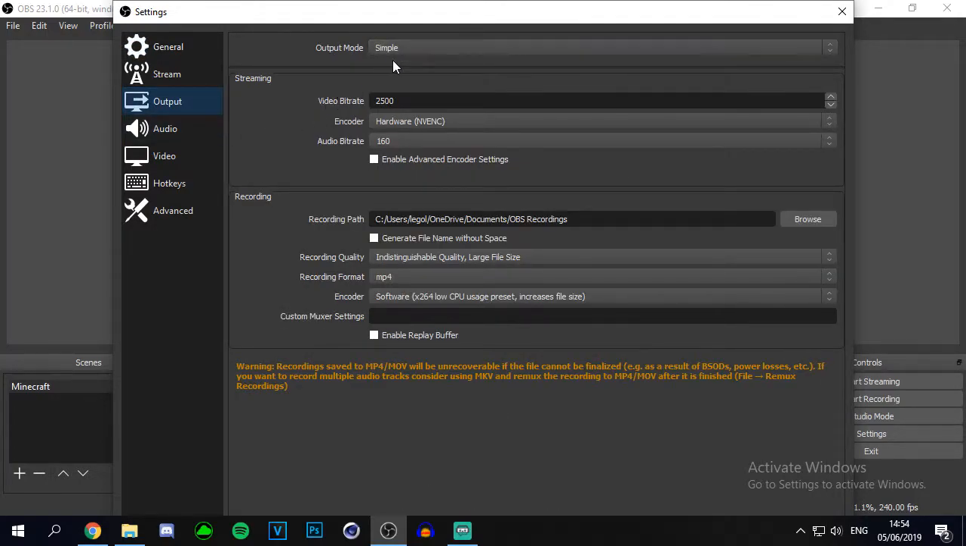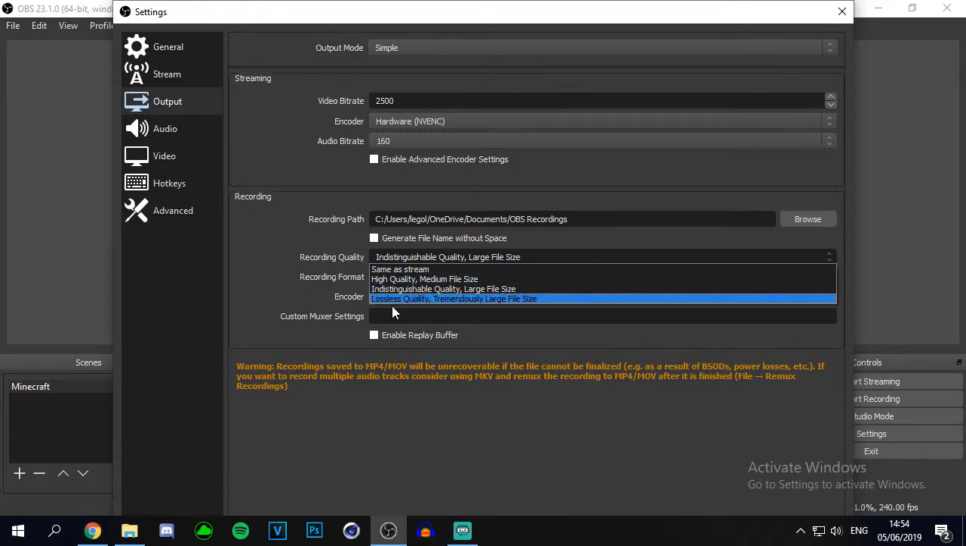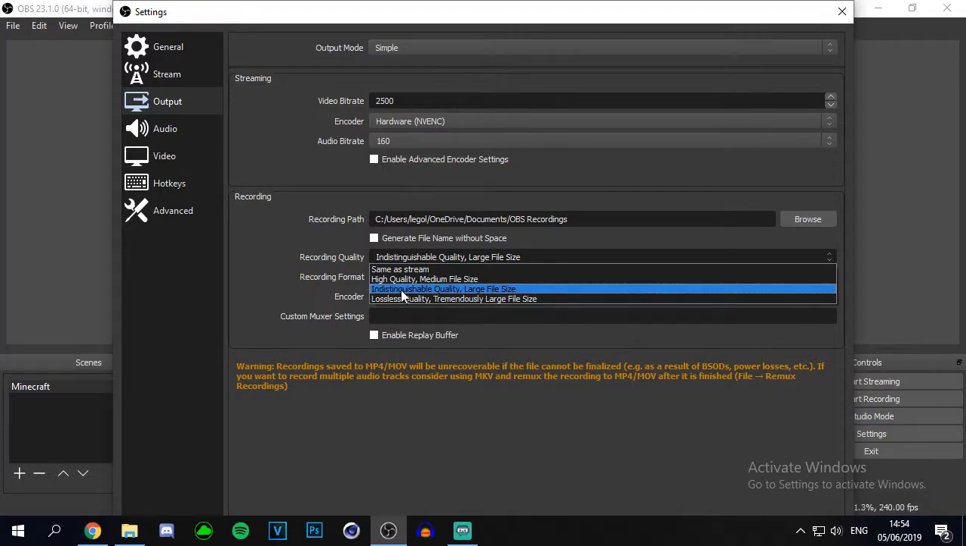For 240 FPS recordings, we have to select output mode simple. Go down to recording and select your recording path. I have a folder in my documents and then OBS recording. For recording quality, just select indistinguishable quality, large file size. If you have a small hard drive and not that good of a computer, you can go to high quality. If you have a really good computer and a really large hard drive, you can select lossless quality. This will make sure no quality is lost while recording. I'm going to go back to indistinguishable quality, large file size.